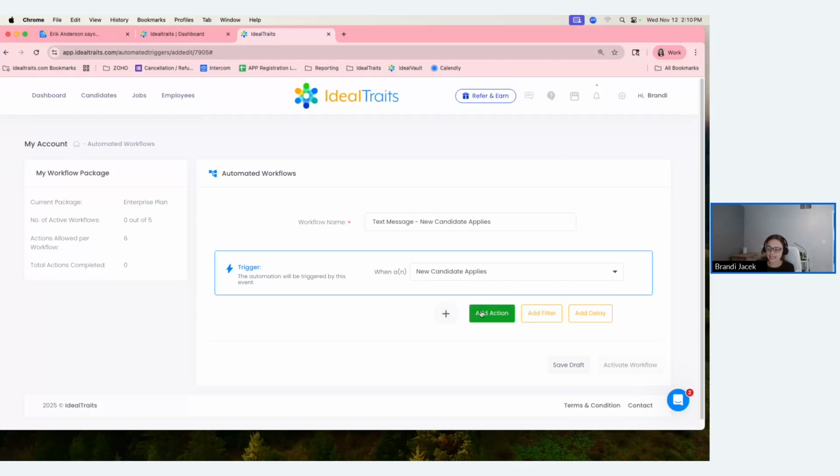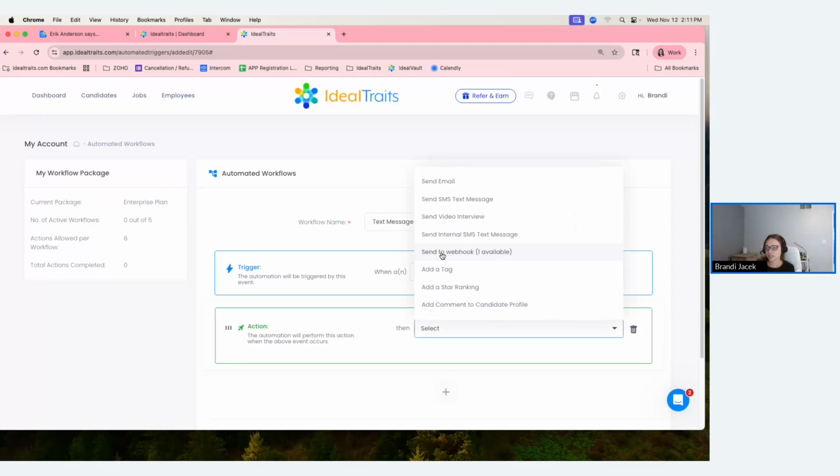So we're going to click add action, and I am going to do a send an SMS text message. You can see in here, you can send an email, you can send a video interview. Earlier, we were looking at the send internal text message, so if you wanted to text you when something happens in the account. You can add a tag if you use our tagging feature in the candidate profile. You can add a star ranking, another, you'll see the 5 stars in our candidate profile as well. Or you can add a comment within the comments and activity section. So lots of different actions you can do here.